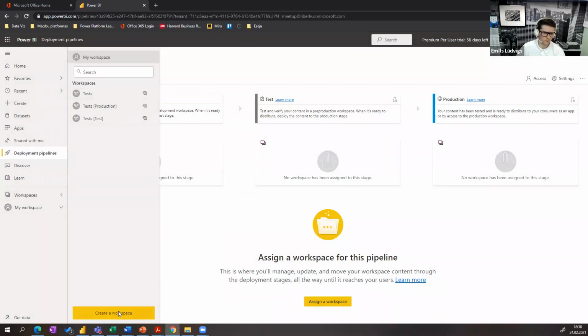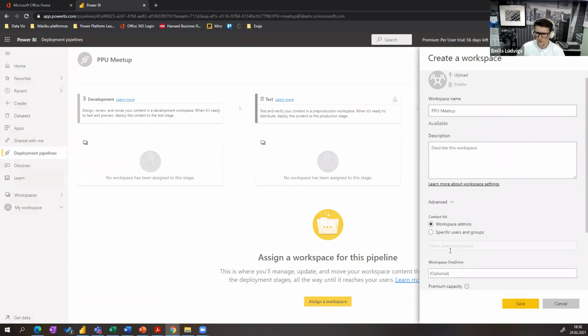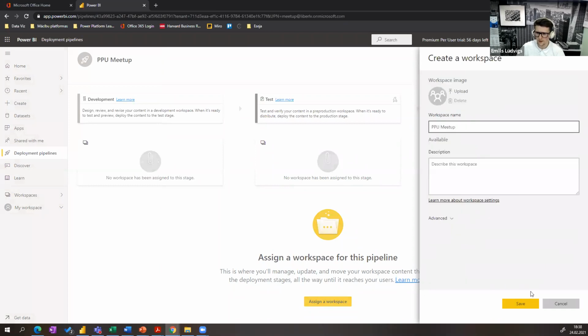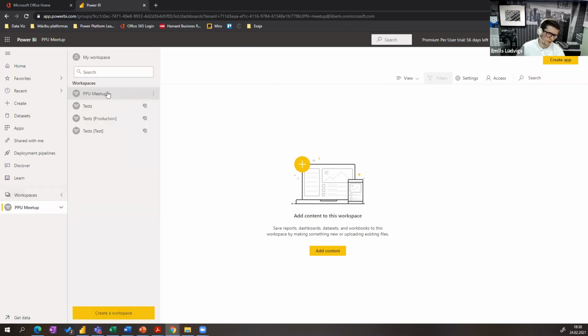Here we go, we press create workspace. We call it this specific workspace. Everything's good. Under advanced options, we don't check anything. We press save. It went through directly. When we expand all workspaces, it's not yet PPU.